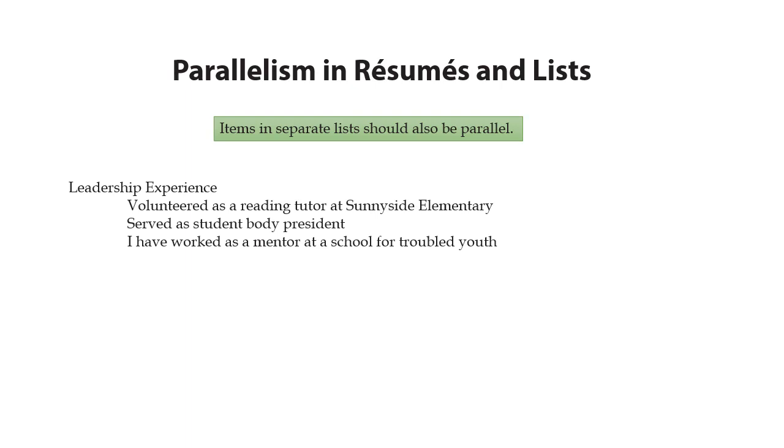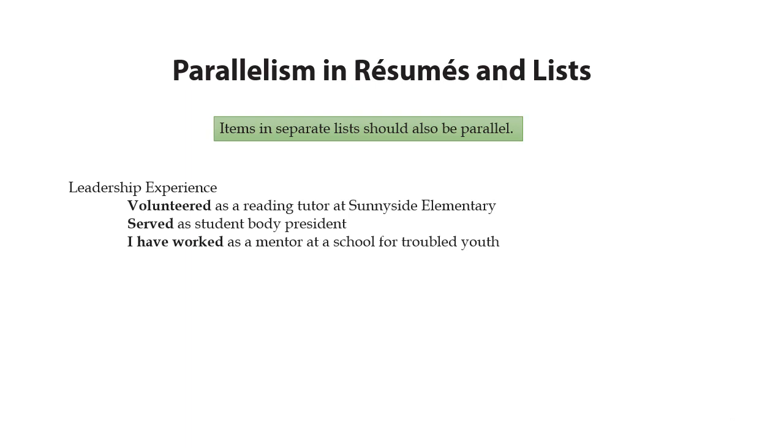The first two sentences start with verbs in the past tense, past participle, volunteered, served, and so in order to be consistent, we'd want to put the last one, which there it is, we'd want to just cross out I have. It kind of throws in I have there for no particular reason, and keep it consistent with the other items in the list.